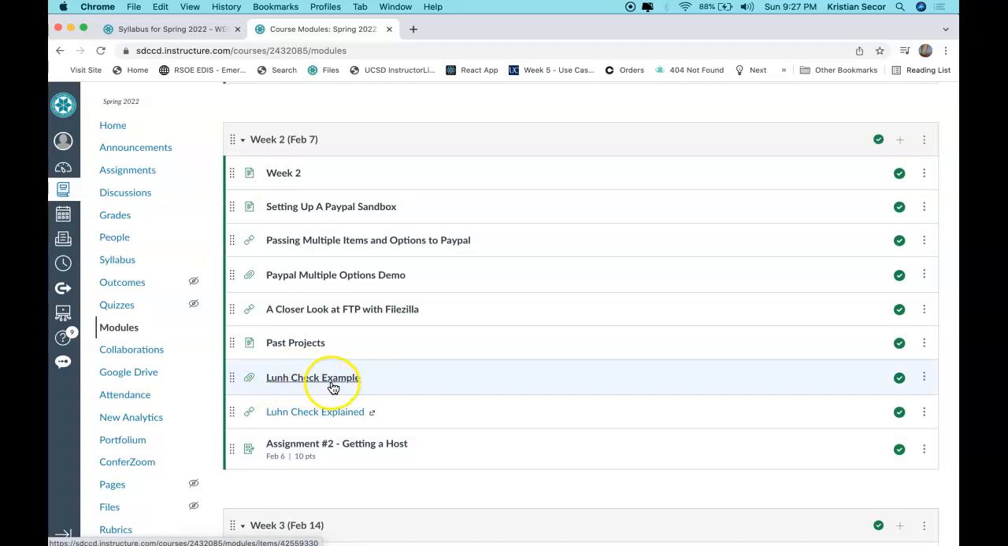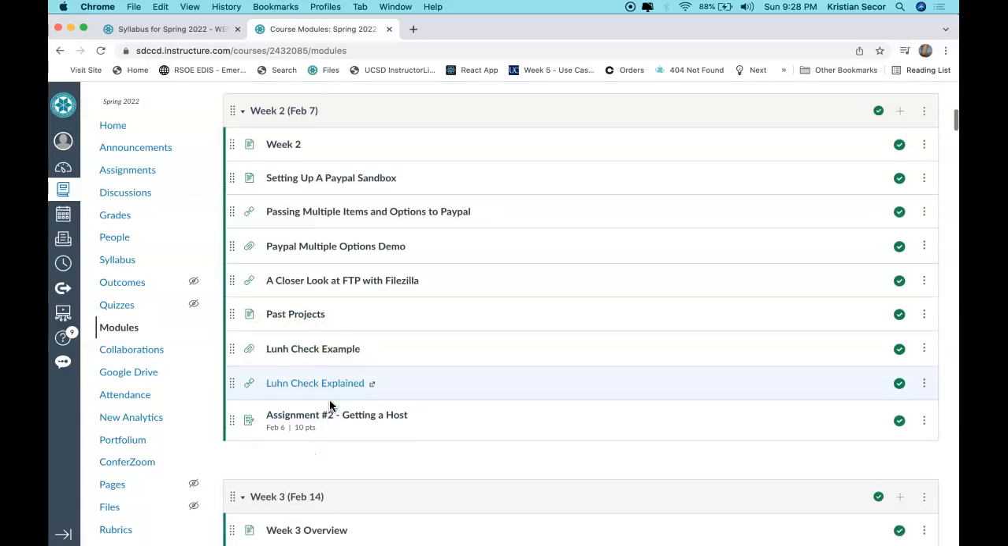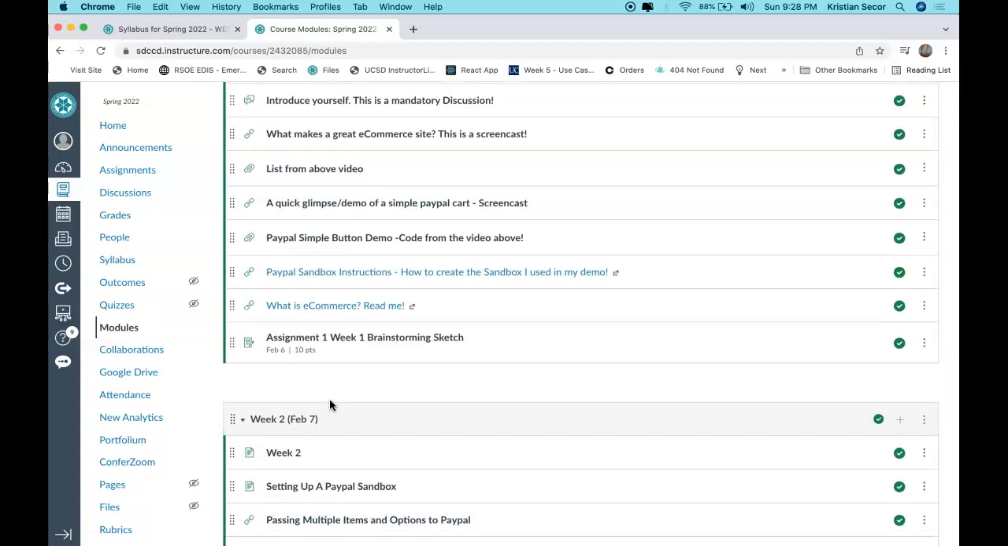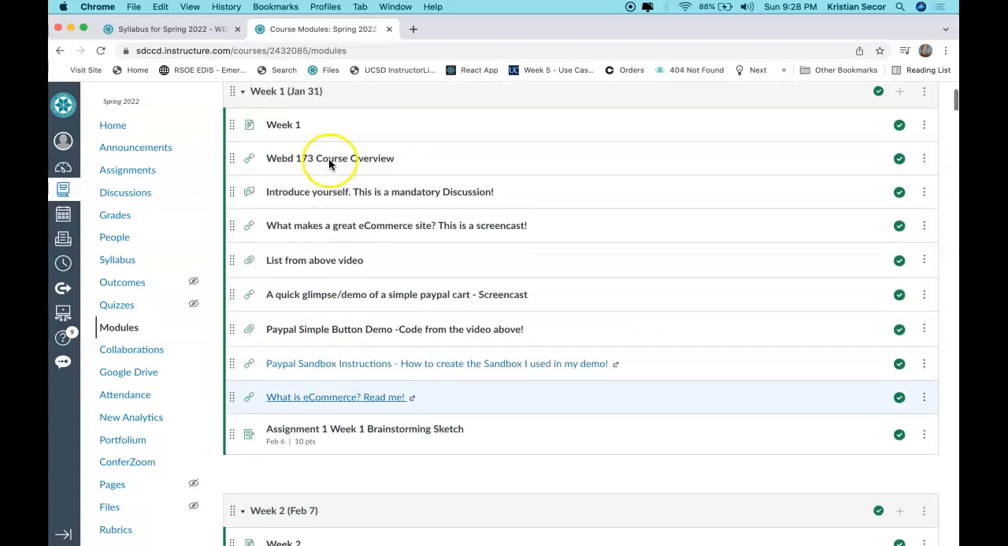So this is kind of cool. In week 2, we'll be doing the Luhn check. That's how to verify whether a credit card is a correct number or not. So there's some fun stuff in here, some little ways to hack around and be a little bit sneaky by faking a Luhn check. But that's next week. As far as this week, just go through the materials, make sure you create a PayPal sandbox, and then do the week 1 assignment.